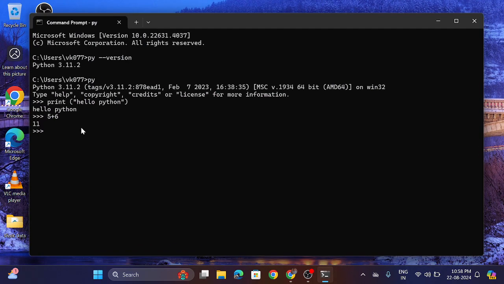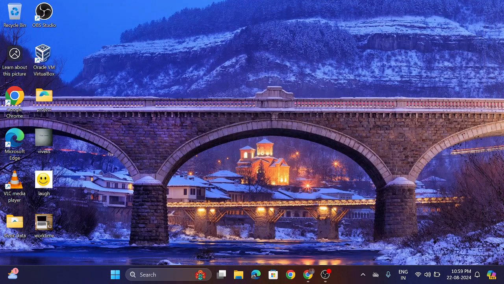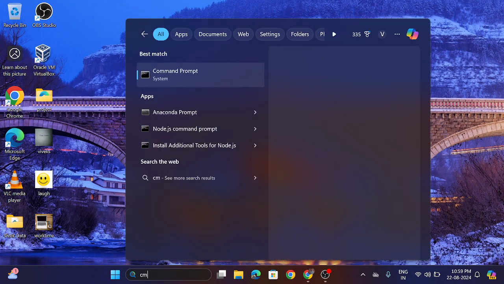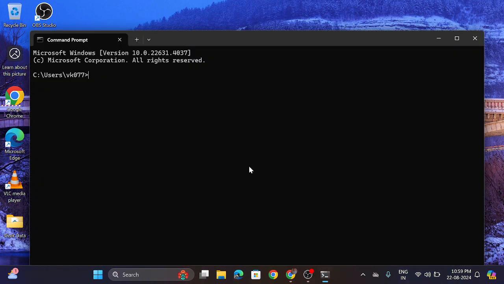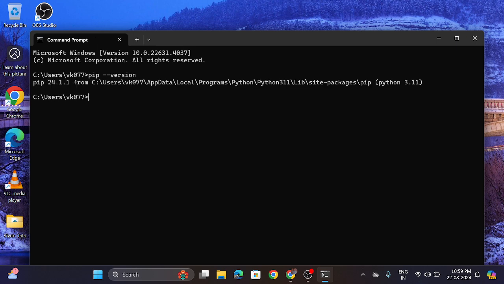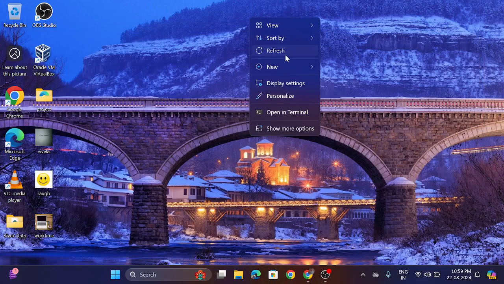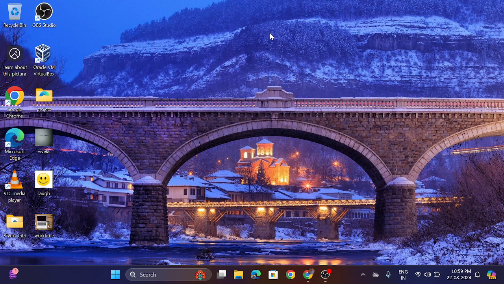You can also see the pip version. Because we have installed the optional features, type here pip and the version. So see, the current version of pip is 24.1.1. Okay, I think you got it, how to install Python and run the first program.